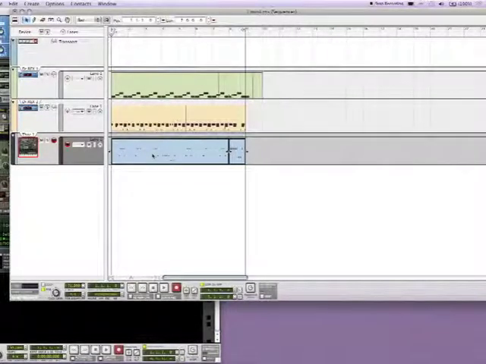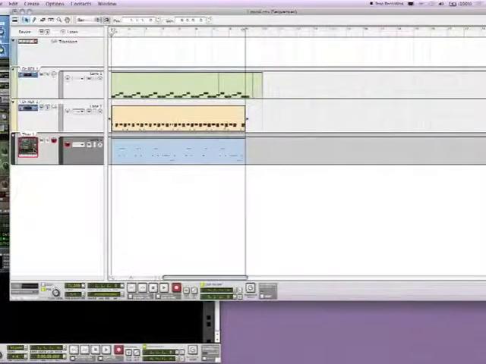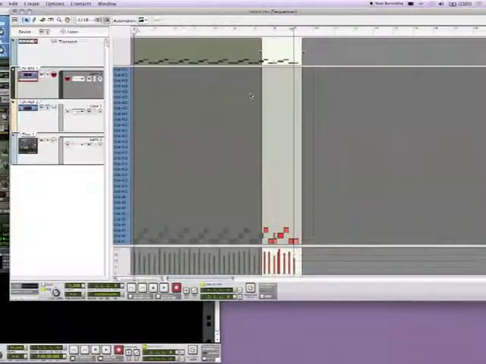And all you do is hit Apple J. That joins them up. I'll show you again where that's coming from. It's an edit function. Edit, Join Clips. Apple J, or Command J. And for this one, we gotta get rid of this piece. And this bad boy is a little too long, so we go in there and we shorten it up.